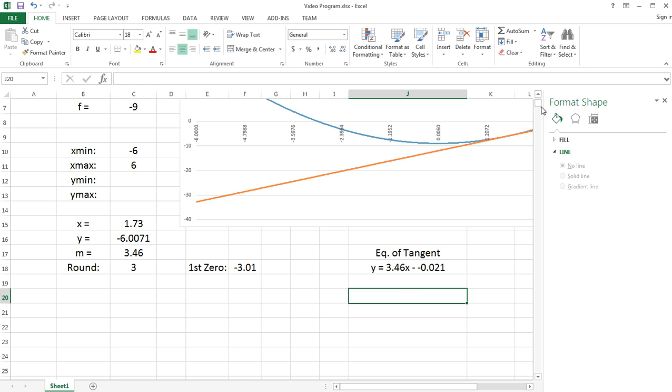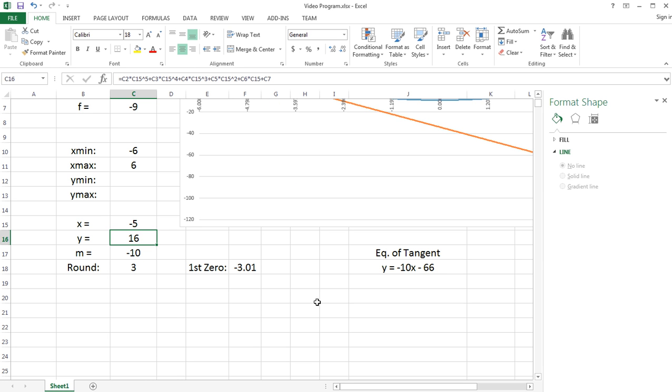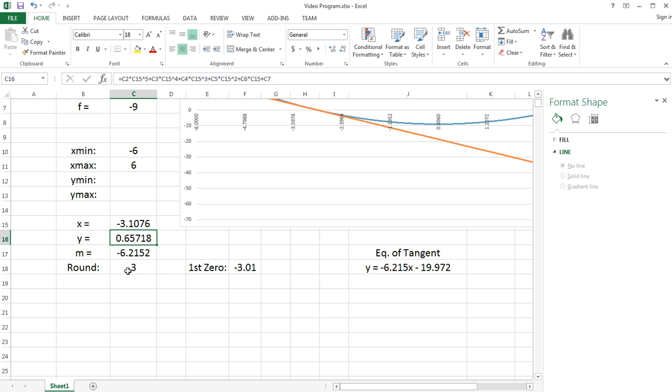Okay. If I go back now just to test and say we chose an x value of -5, there's my equation of our tangent line. If I chose an x value of -3.1076, it's smart enough to know we're rounding to 3. Take a look at this. What if I want more accuracy? Well, let's round it to 4. Let's round it to 1 decimal place. So pretty nice control over that thing.